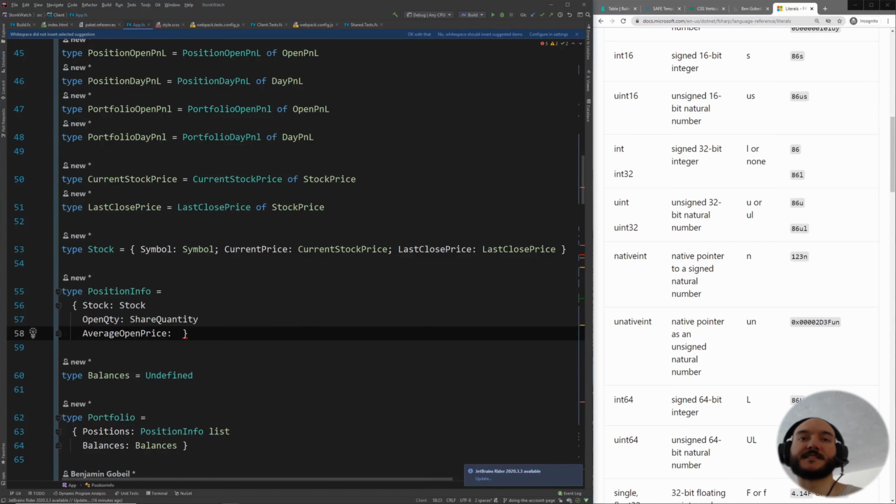So that means it's the average of all these shares. Average share open price. That's a really big name. Oh, screw it. I'm just going to remove this for now. So this is going to be an average price. Well, average open price, because we also have an average closed price, and the difference between that is going to be a closed P&L. So closed P&L is a profit and loss of a closed position.